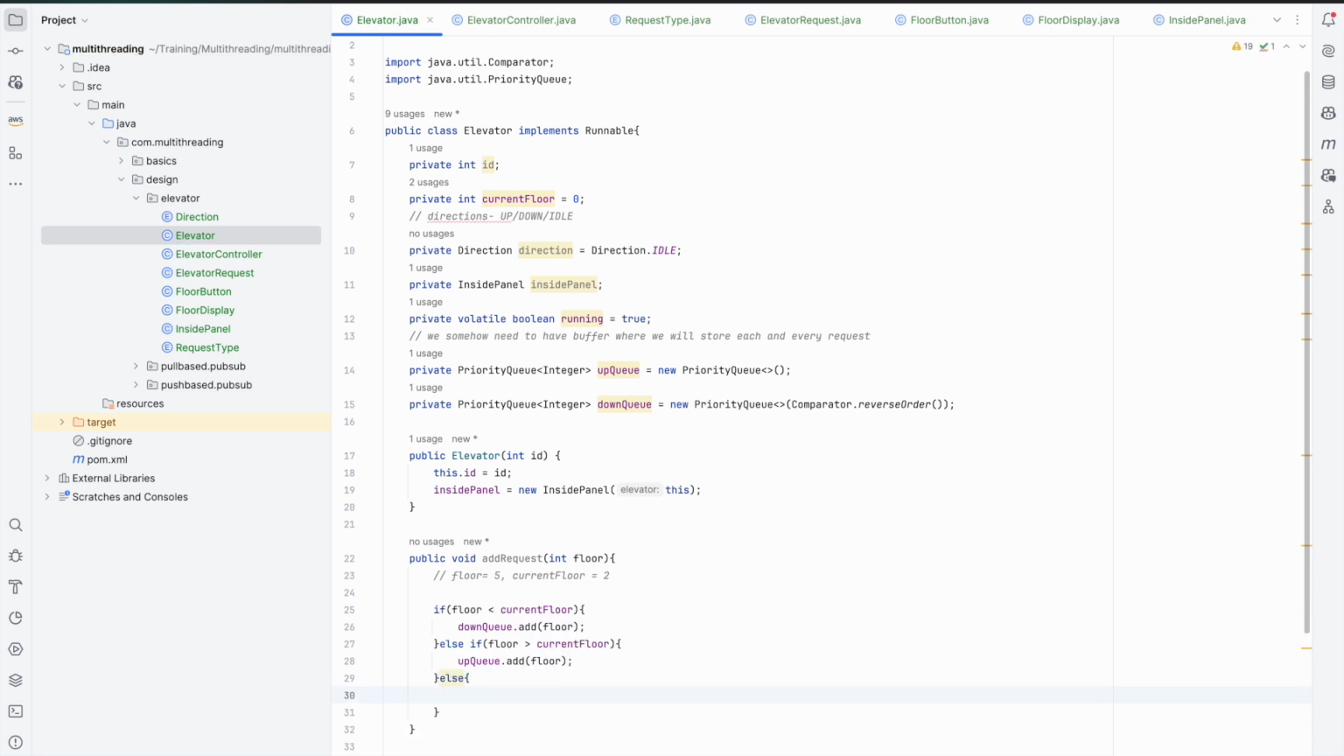If the lift is already on the current floor, we can simply print out a message that the elevator, or for better, elevator ID, is already at floor, and I can pass the floor. It is as simple as that.